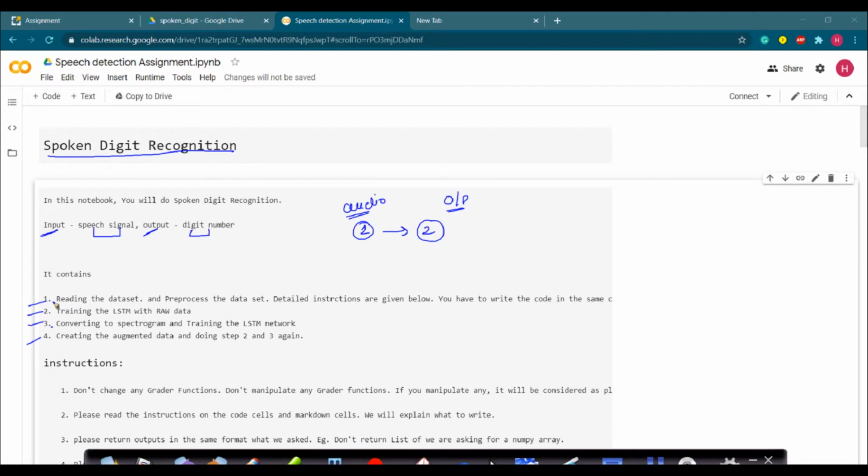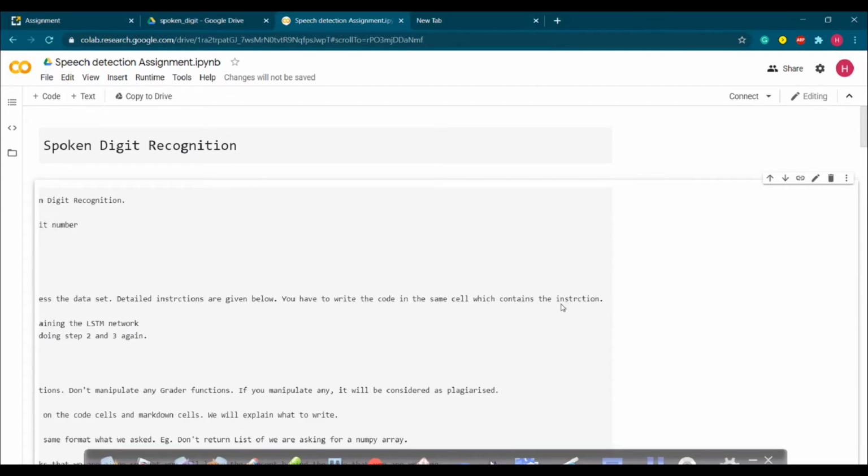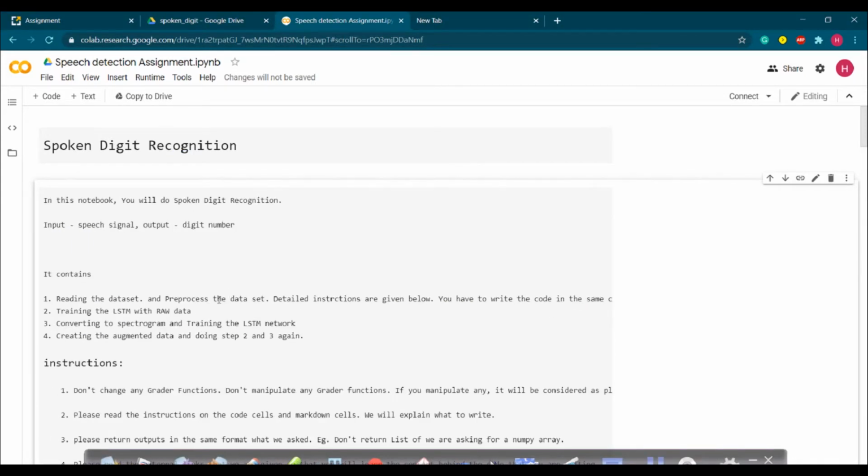In the first part, we will start by reading the dataset. You can find the dataset in the Google Drive link provided to you in the zip folder. After reading the dataset, you have to pre-process it. We have provided detailed instructions that we will discuss in the meanwhile. One more thing: please try to write the code in the same cell that contains the particular instructions, so that your code will be more readable and easy for evaluation.